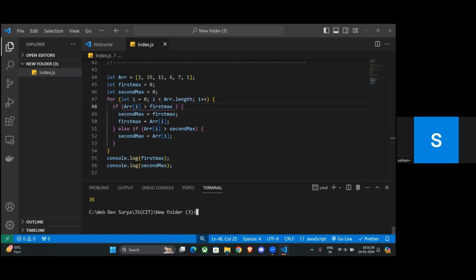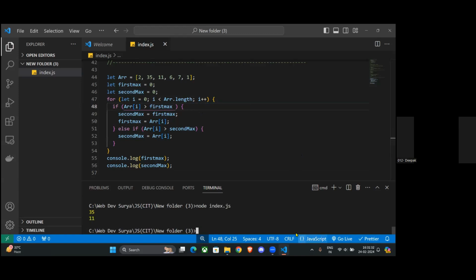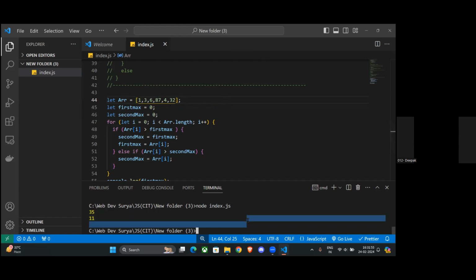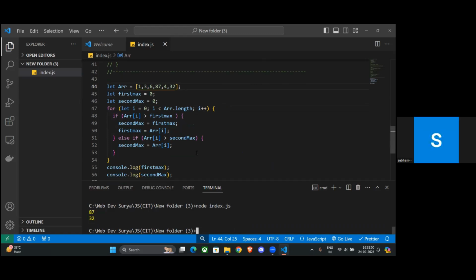Okay. Yeah. Right. 35 is my first max and 11 is my second max. Let's try for another array. Yeah. Here my second max is 32. Let's remove the duplicates. 32. Cool. Yeah. So this is good, right?